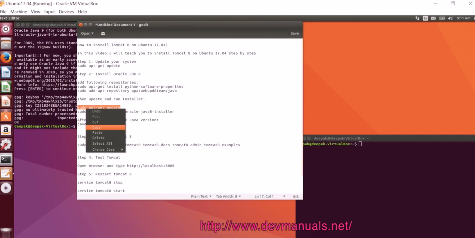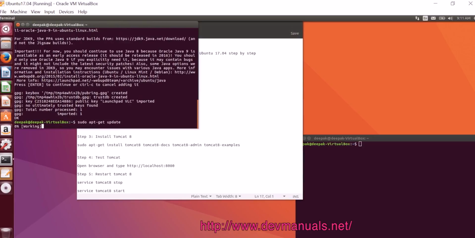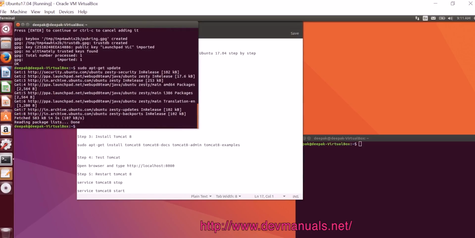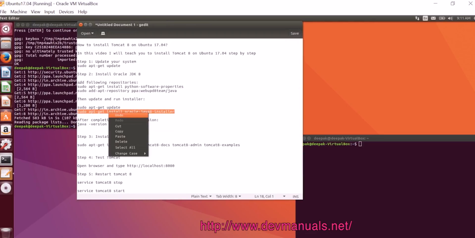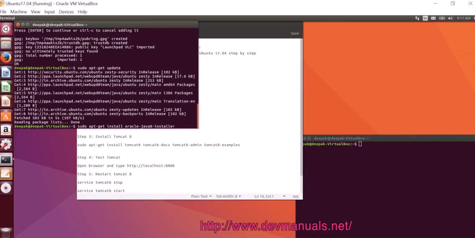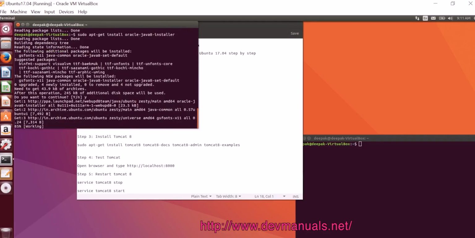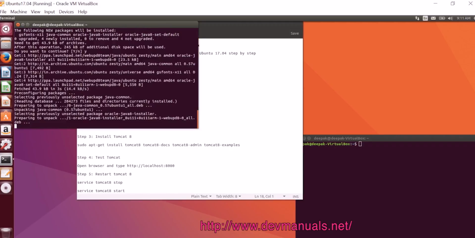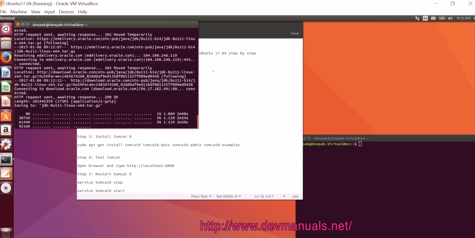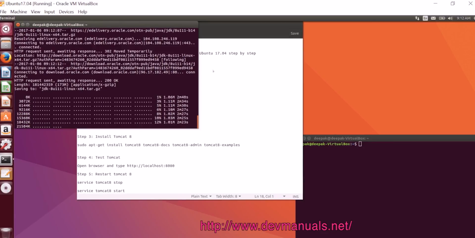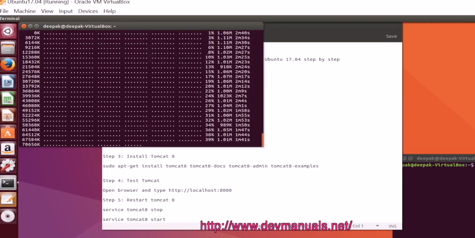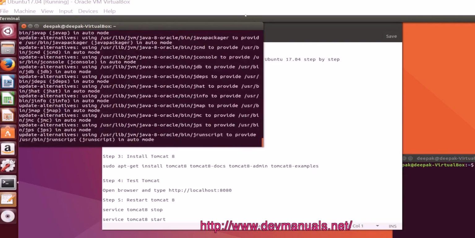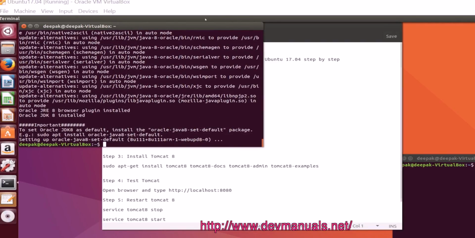Now we should run the sudo apt-get update. Now we can install the Oracle JDK 8. Run the command sudo apt-get install Oracle Java 8 installer. It's downloading the JDK tar.gz. Oracle JDK 8 is installed.